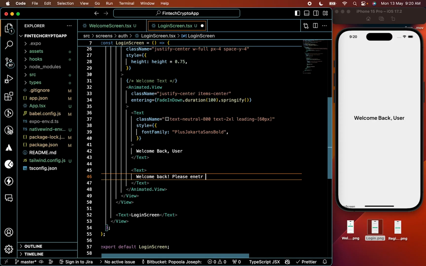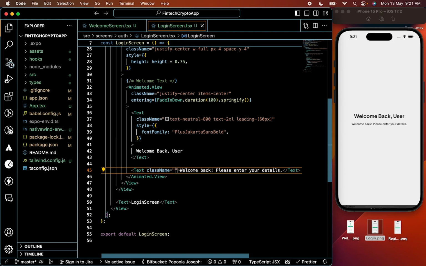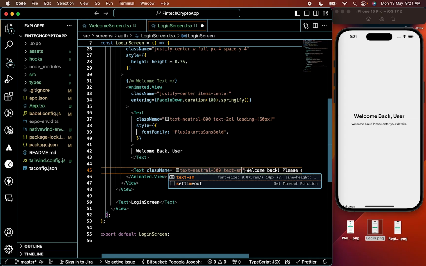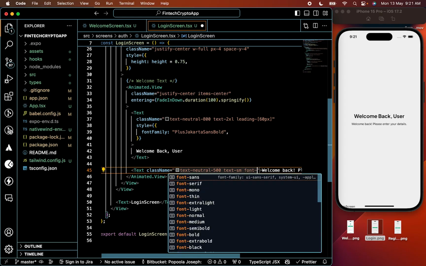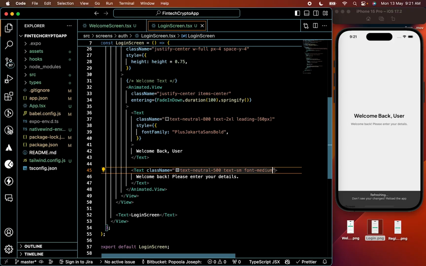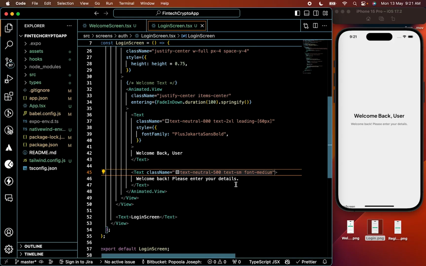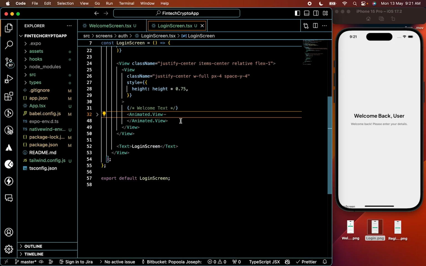Please enter your details. Just going to add a full stop there and enter to spell it like that. So obviously I need its own properties as well. Let me save it. It is going to have a text color neutral, and it's going to be 500. The text is going to be small. The font is going to be medium. Save that, and that should look like that. And our welcome text is ready.